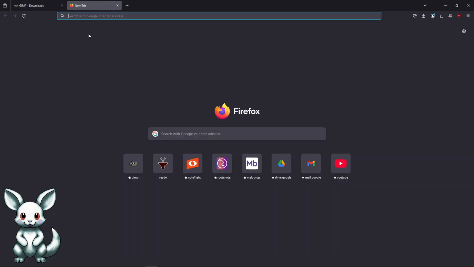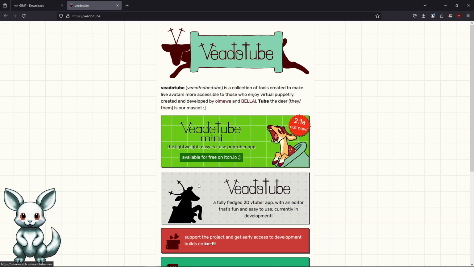Next, head over to veado.tube to download Veado Tube Mini. Support the creators if you can. They've provided amazing tools for the community. Install this software in a directory of your choice. Once you have both programs installed, let's dive into GIMP.